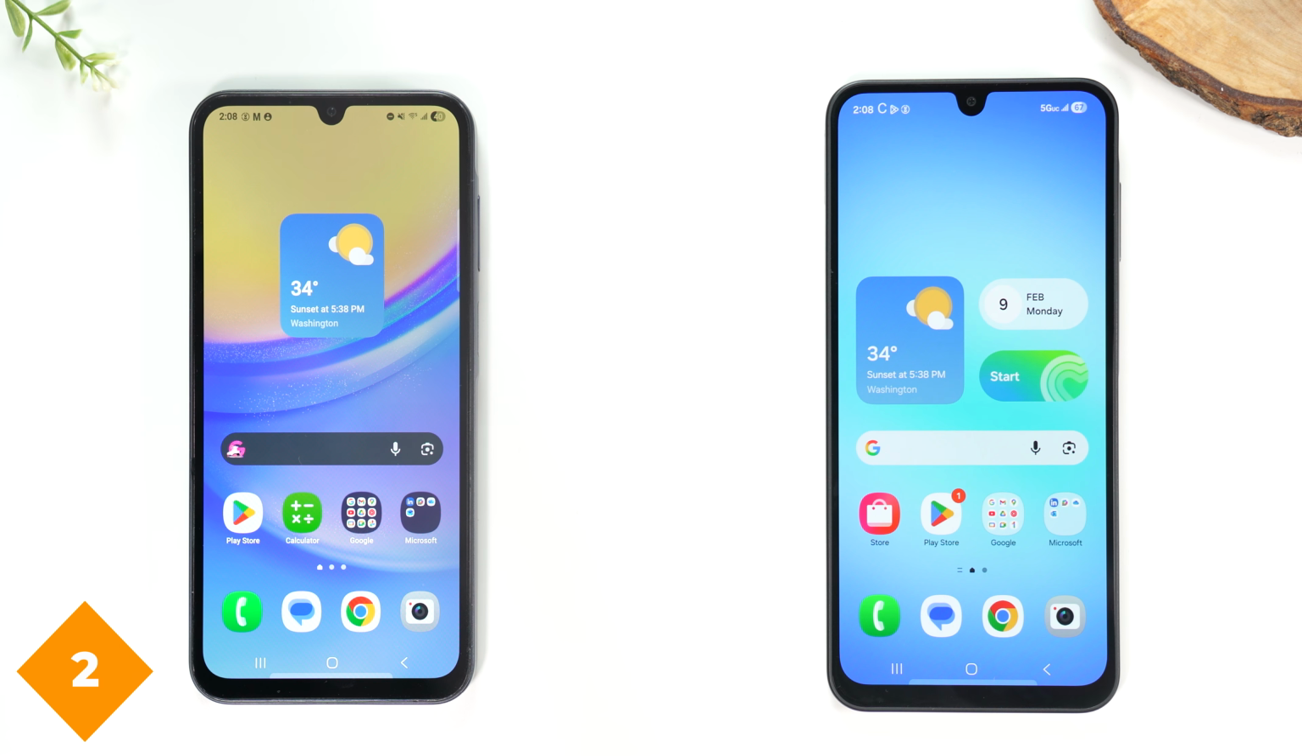Number two is going to be in the processor. The A15 has the Dimensity 6100 processor from MediaTek, whereas the A17 has the Samsung Exynos 1330 processor. Now, this processor is more of a mid-tier processor, whereas the A15 has more of an entry-level processor.